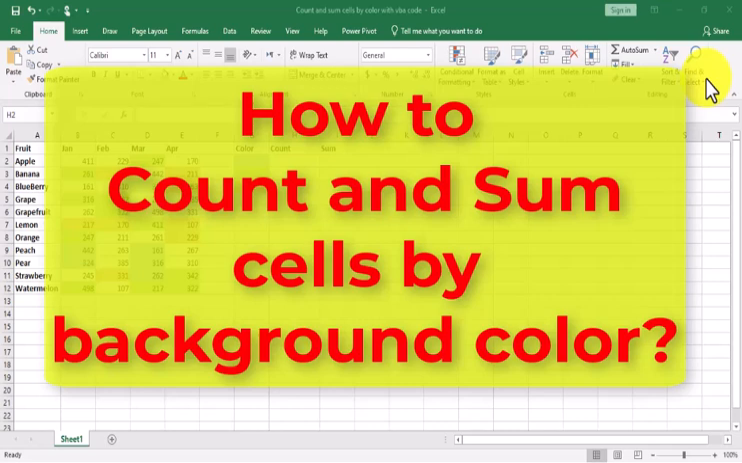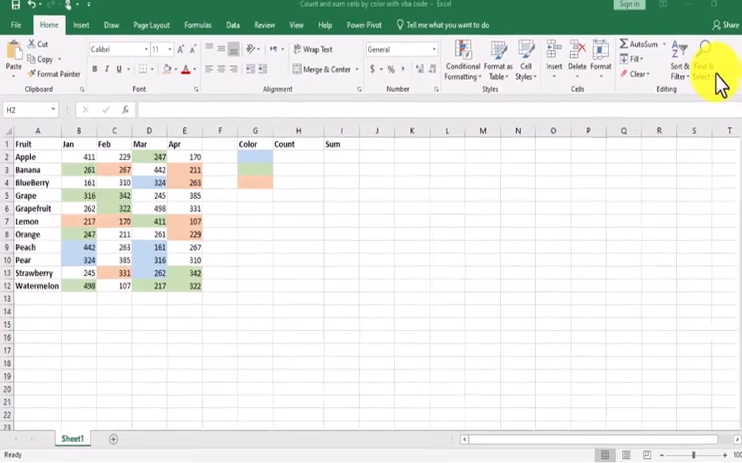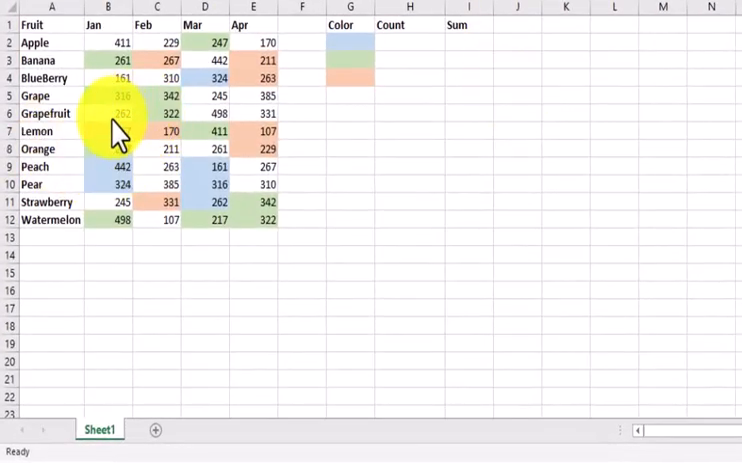Hi, in daily tasks, color marking is a popular method for quickly highlighting crucial data. But how do we count or sum cell data based on a specific color? With some tricks and indirect methods, we can still achieve this. For example, we have this data and need to count and sum values based on the specific color.